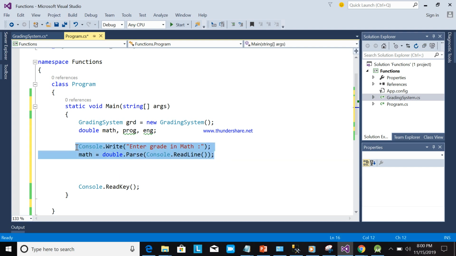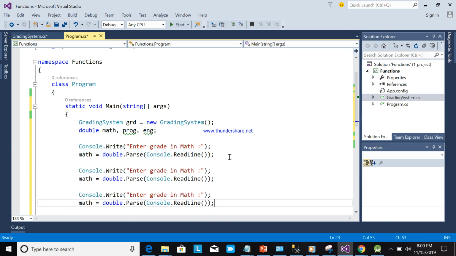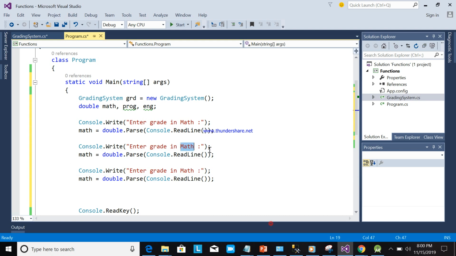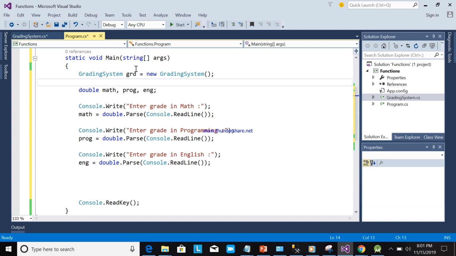So I will copy this one so that I will not type more. Here I will put grade in programming. This one is prog. This one is English, I will use an int variable. Now as you can see, this is our object or instantiation to call the methods in the class grading system.